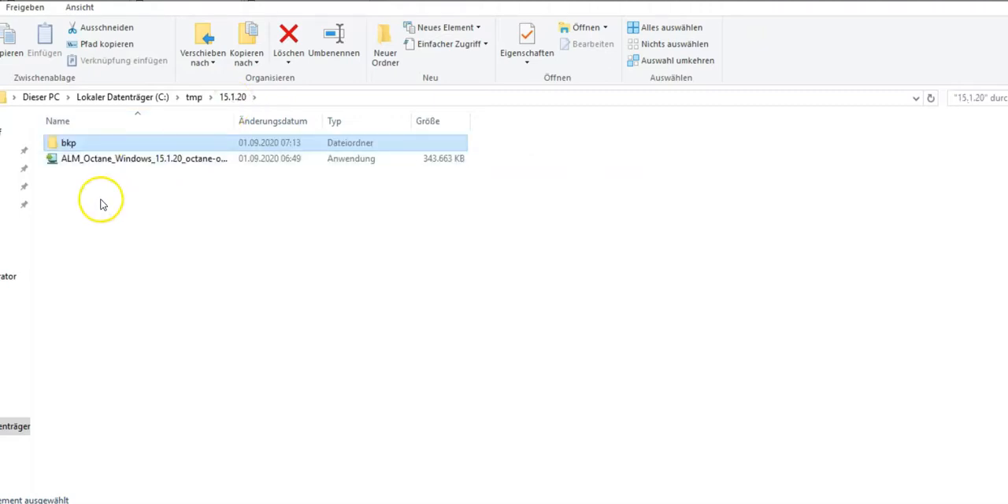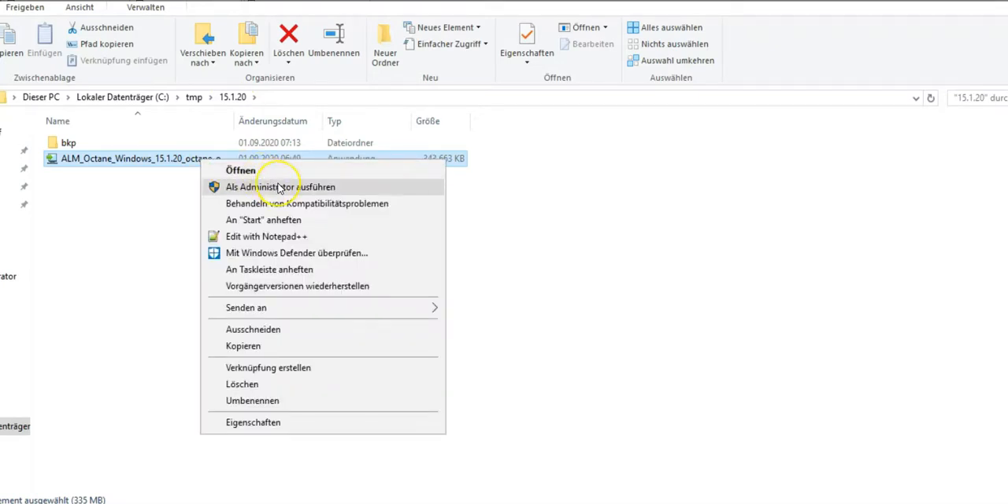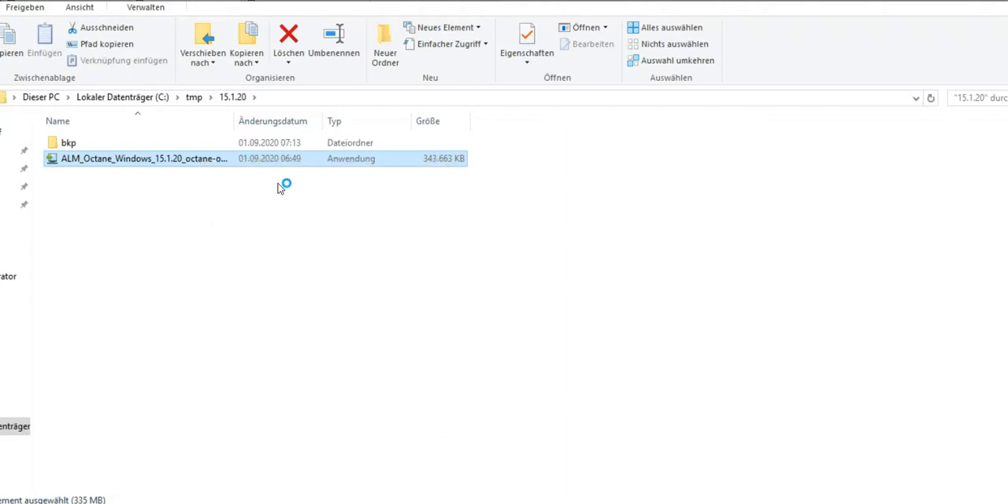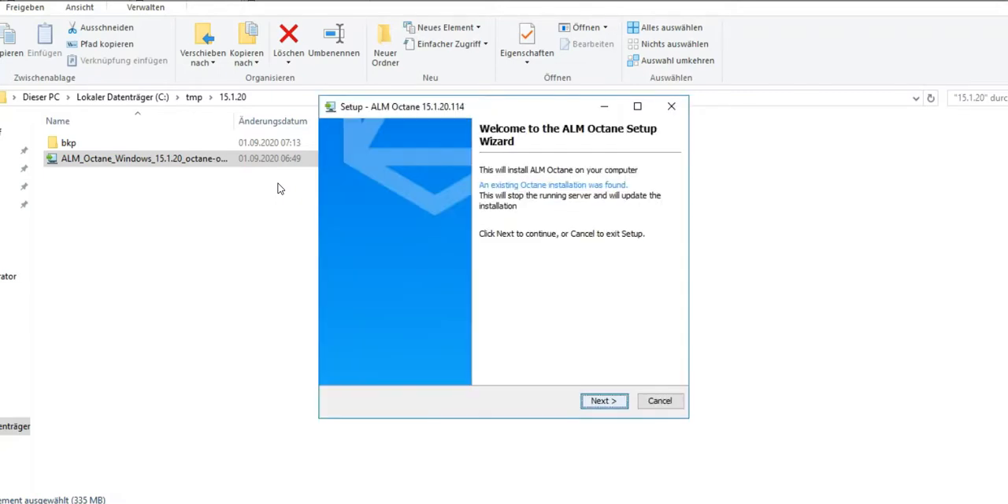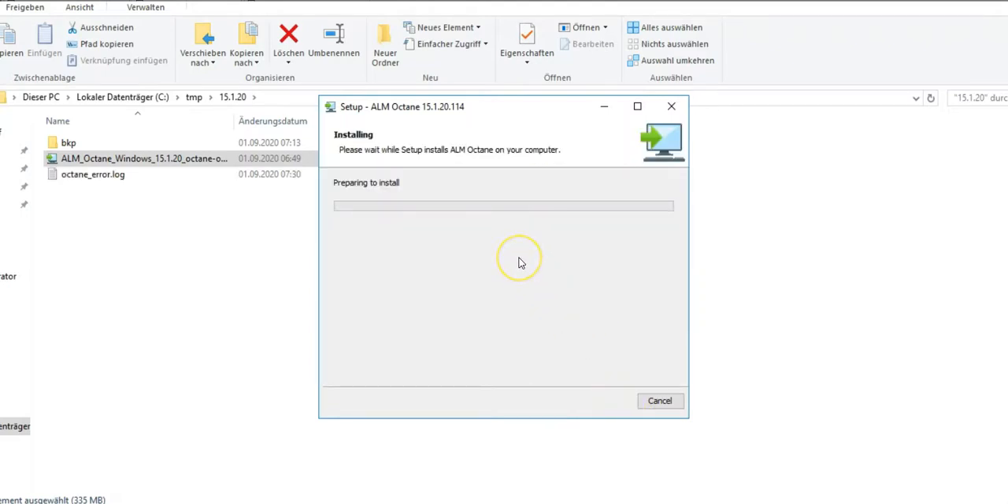So now I will be upgrading ALM Octane to the latest version. Octane is up and running, Elastic is up and running. What I need to do is just run the setup file with administrative permissions. So this is what I will do now. The setup will start and extract the files and come up with a wizard which will install ALM Octane. It already found the installation, which is good. So I can now continue and it will stop the service by itself. There's no need for me to shut it down.